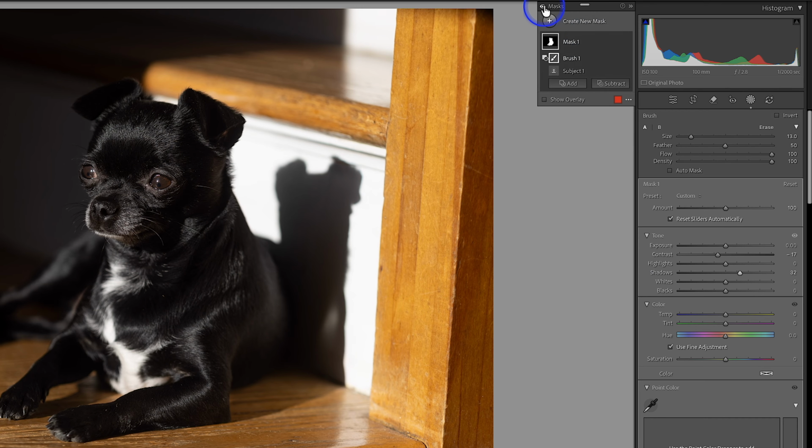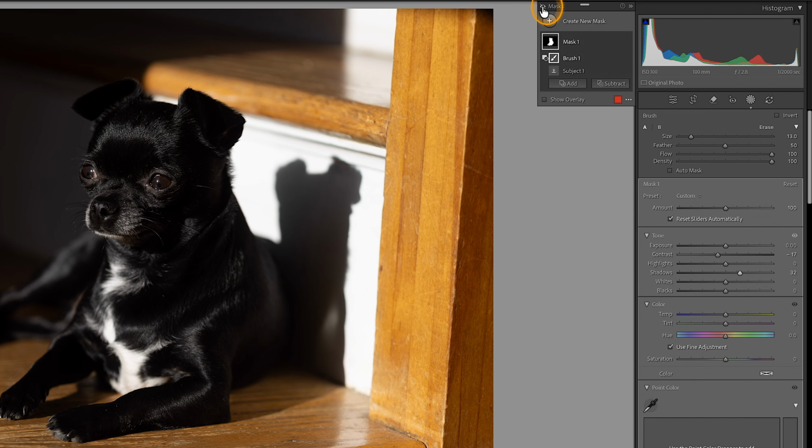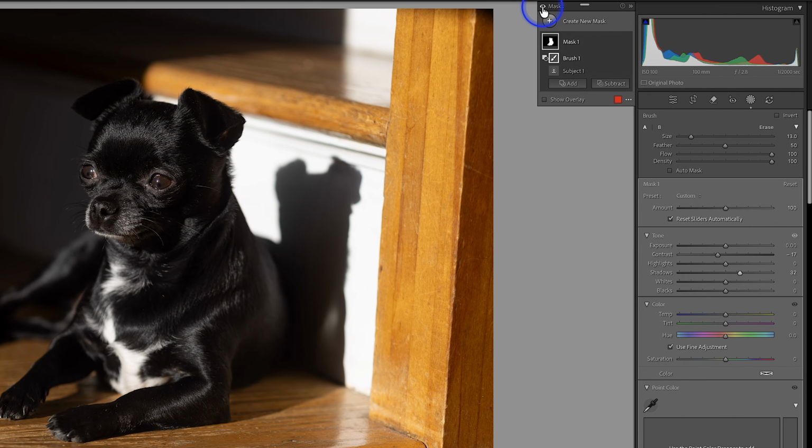And so if we want to see a before and after, there is a little eyeball up here. You can see that little eyeball. If I click and hold that, that was before. And that was after I made this adjustment.